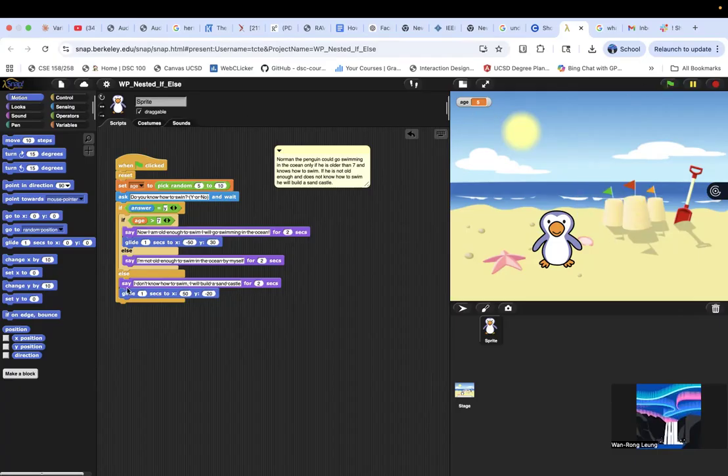So that's basically how the if else works. It's an if else, and inside the if there's another if else. So it's a nested if else basically, where the second condition for the if else is the age. And then we can do this again.